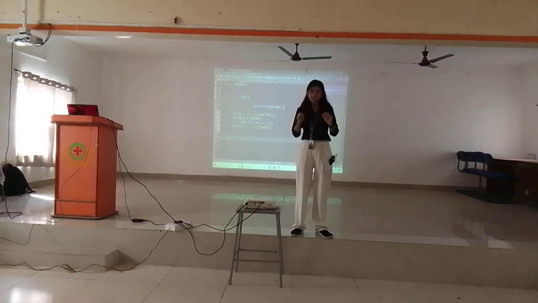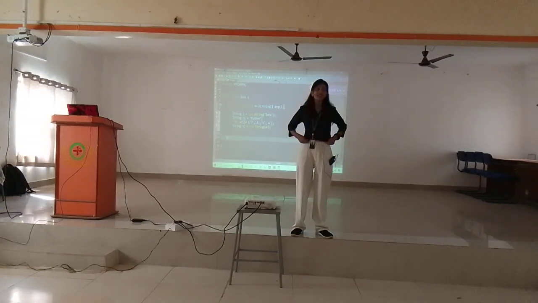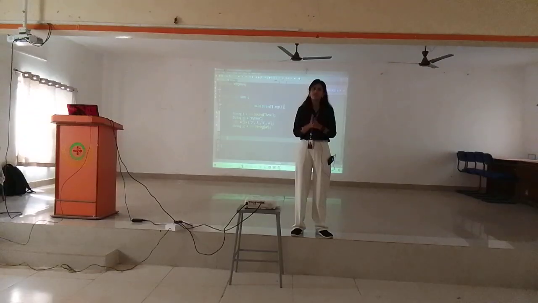Immutable string, mutable string. If you want to create an immutable string, you have to make use of a class called the String class. Mutable in the sense you can make use of StringBuffer, or one more thing is there, StringBuilder. StringBuilder and StringBuffer, you can make use of them to create a mutable string. Okay, now this also we understood.